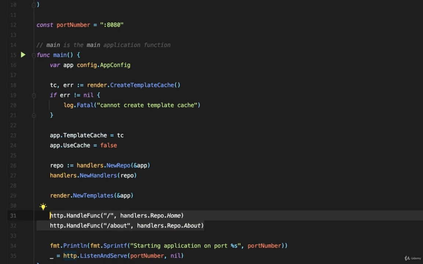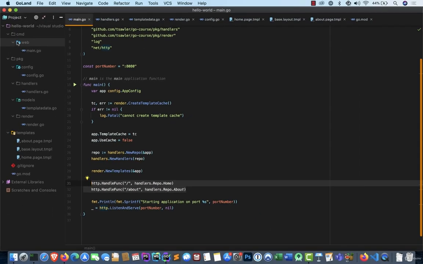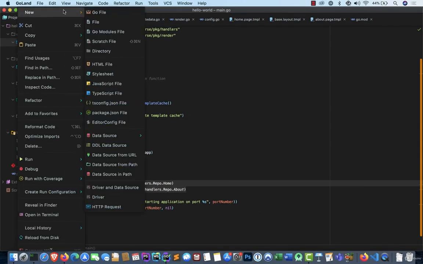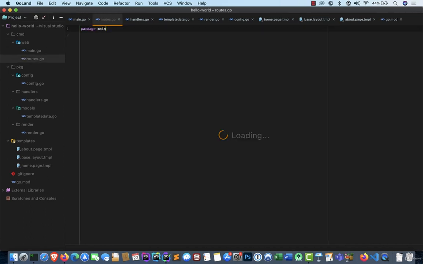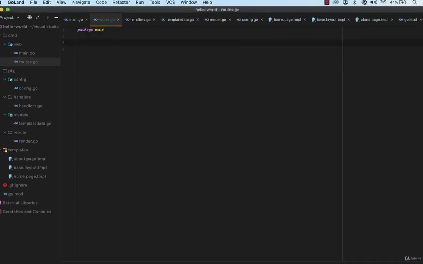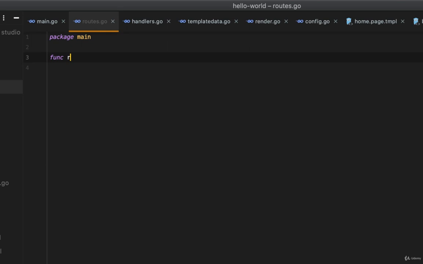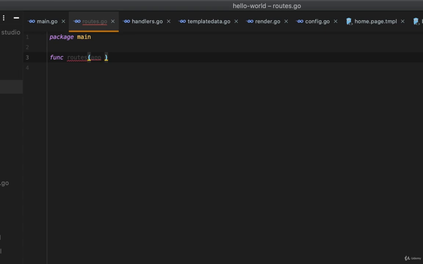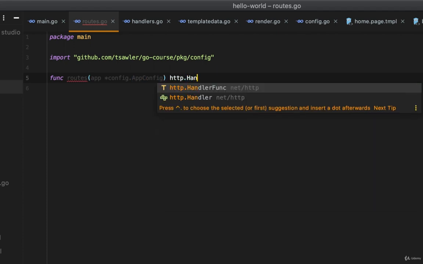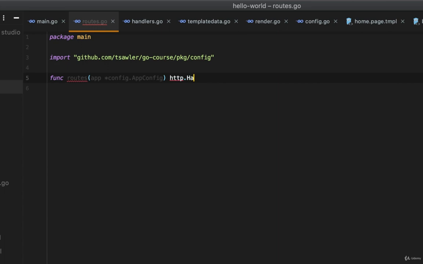So what I want to do is create a separate file. I'm going to go back to cmd/web and create a new Go file, which I will call routes.go. That's still part of our main package. In here, I'm going to have a function called routes, and it's going to take one argument, which I will call app. It is, of course, our pointer to config.AppConfig, and it's going to return an http.Handler. You'll see why before too long.